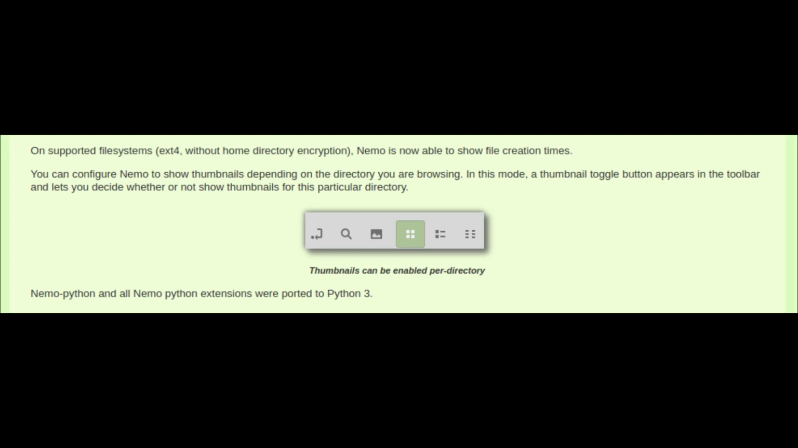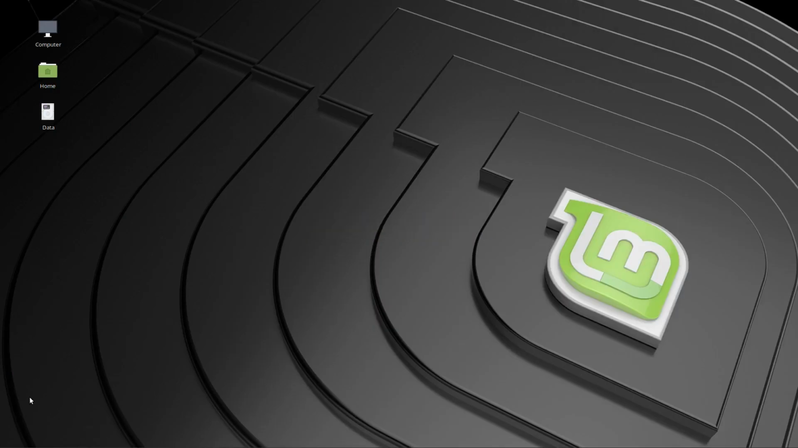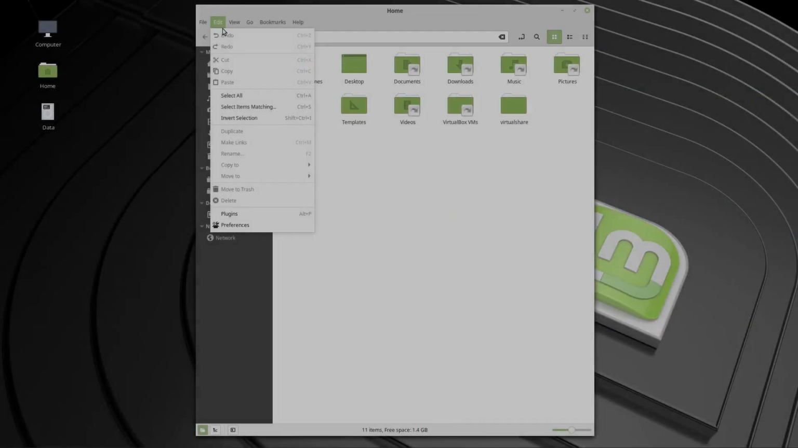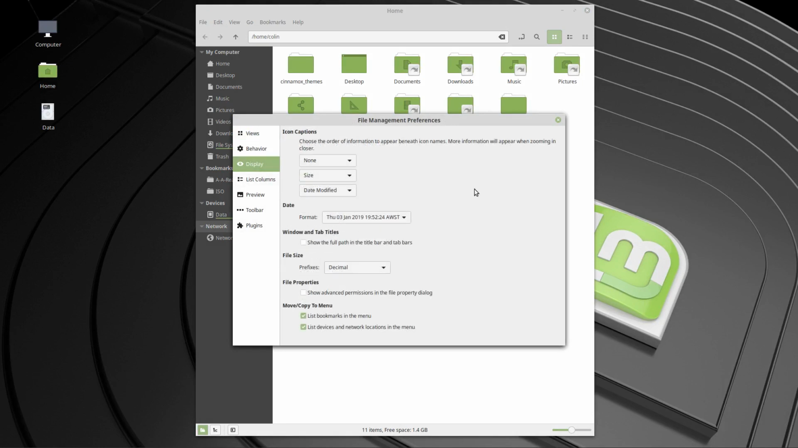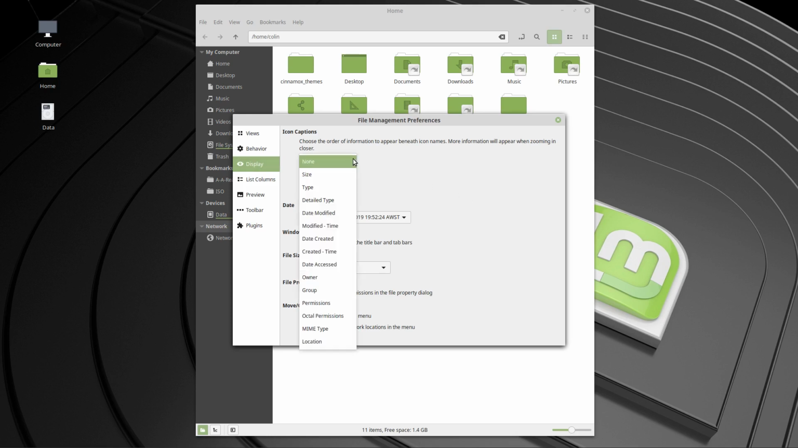On supported file systems, ext4 without home directory encryption, Nemo is now able to show file creation times. I'm not really sure about that one. Okay, so Nemo can display file creation times. I'd have to think that that's in Nemo preferences, display, and it would have to be date created time, maybe modified time. I'm not really sure. It'd have to be one of those, I believe.